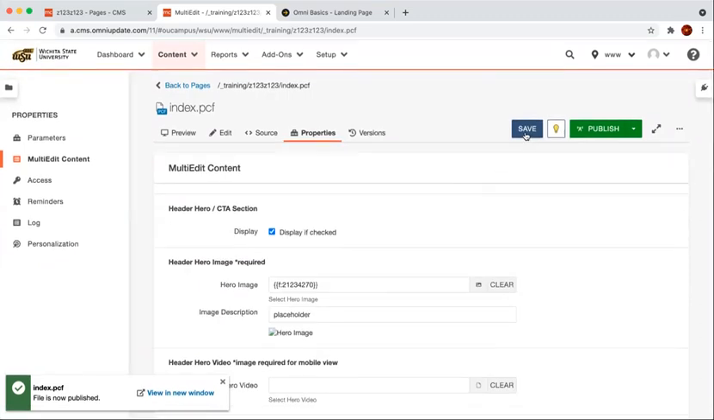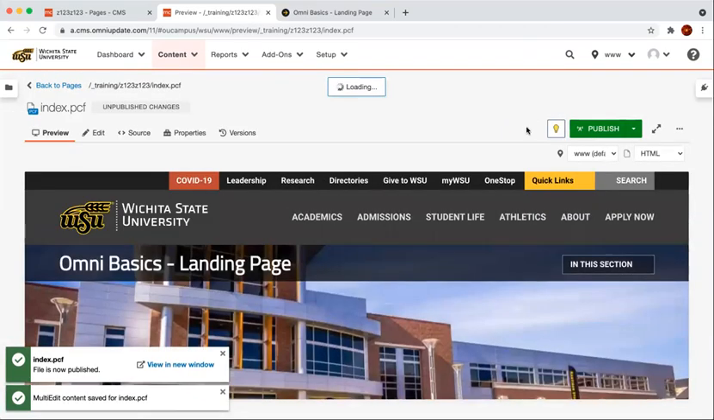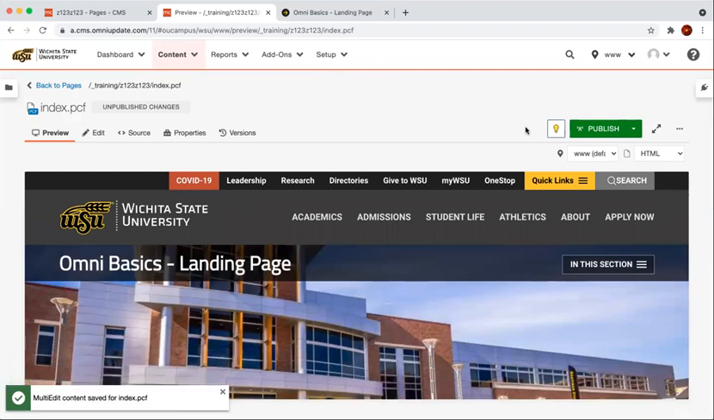Note that it changed to a save button. Whenever we're in an active edit mode, you'll have a save button pop up there, so you can save your changes. There's a couple different ways you can save changes in the system.